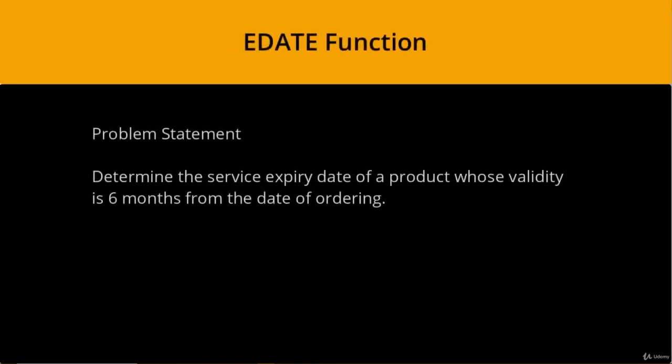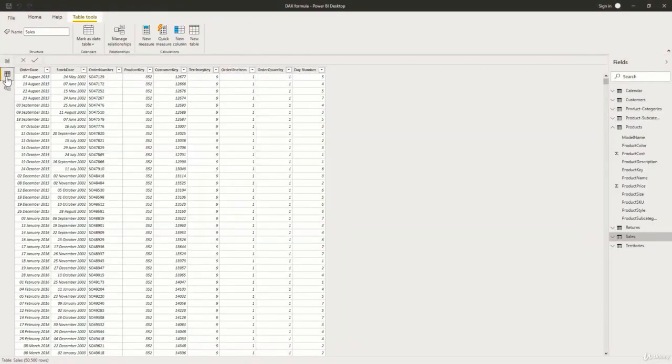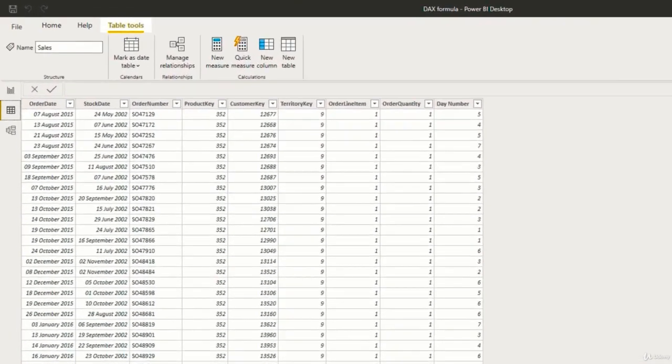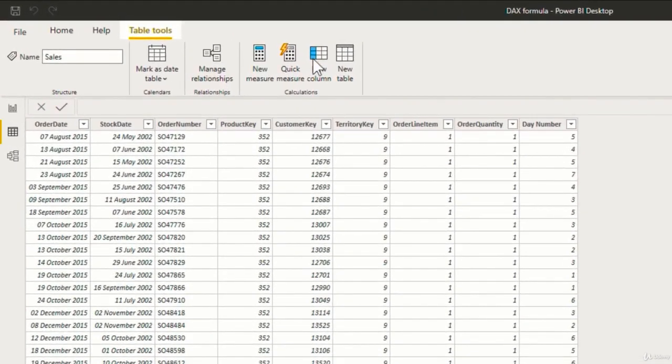Problem statement. Determine the service expiry date of a product whose validity is 6 months from the date of ordering. So let me go back to the data view. Now here in the sales table, what we want to do is that, considering the order date to be the start of the service, we have to find out the expiry date of the service, which is 6 months from the order date. So I'll add a new calculated column for that.